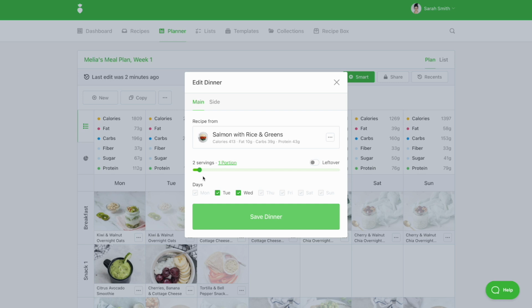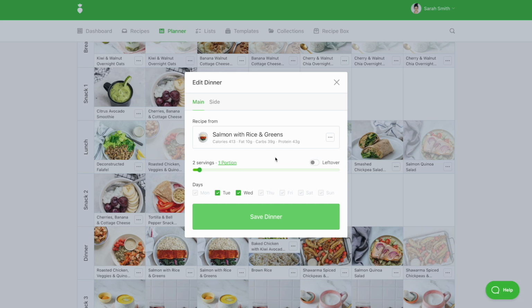For example, if your client doesn't like Swiss chard, you can remove the recipe and add another recipe in place of it. To remove a recipe, you can uncheck the days that are selected. This will allow you to remove multiple days at one time. And then you can click Save to confirm the deletion of the recipe.